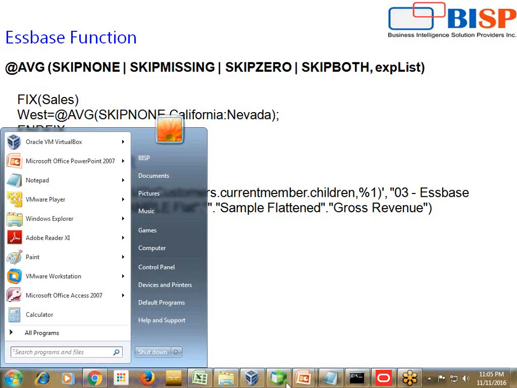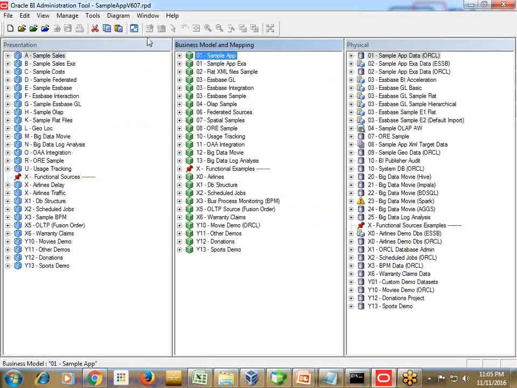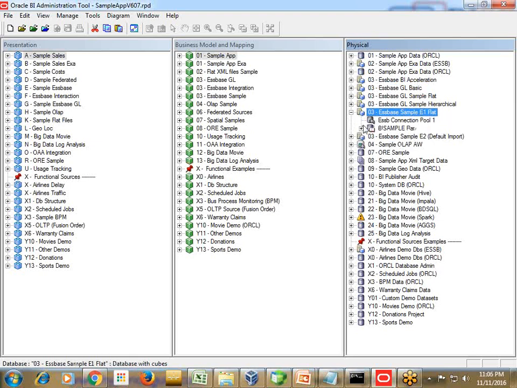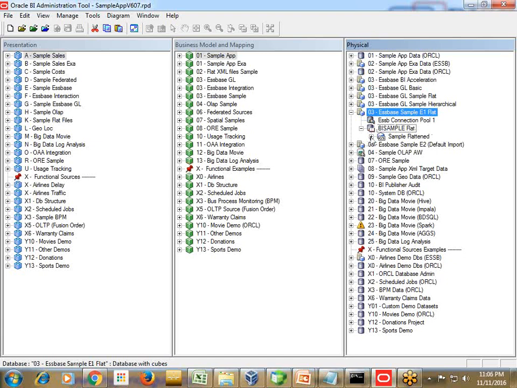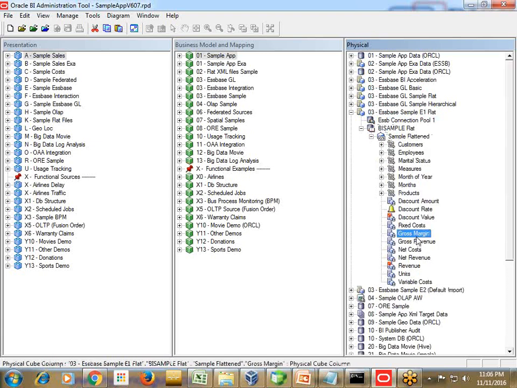So I already have the OBIEE RPD open, and I'm going to use the sample basic cube, the one which we prepared in our previous session. It's fairly straightforward. The measure I'm going to use over here is revenue, gross revenue, right? And I'm going to apply an average on top of this.